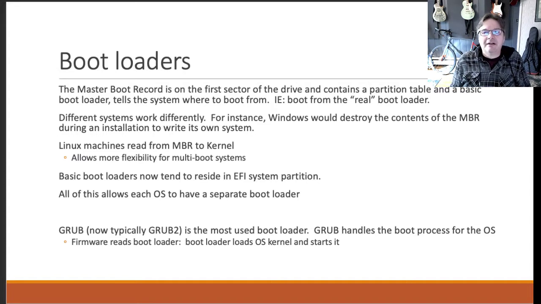So, master boot record. This is the first sector of a drive, though that's not always true anymore. It loads a partition table and a bootloader that tells the system where to go next. The problem is that different systems treat that a little bit differently.